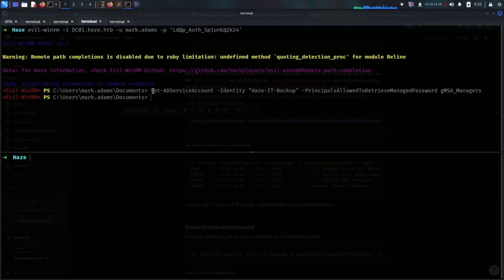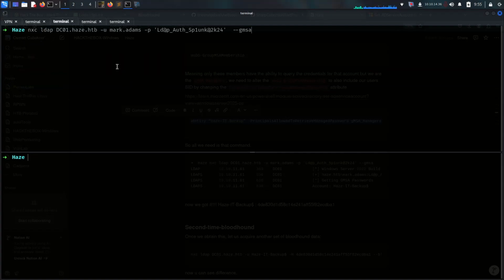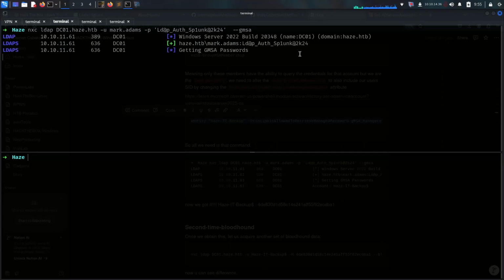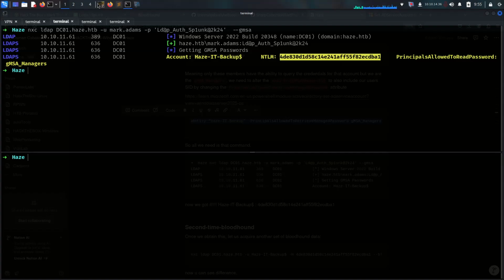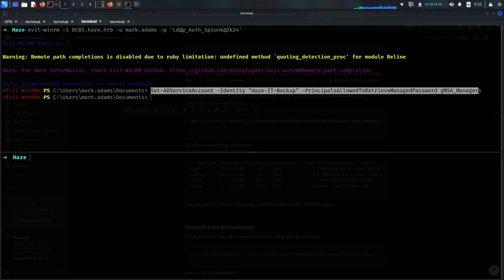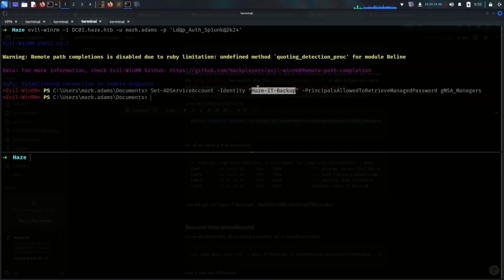If we can save it correctly, and to be honest, just wait. If we put it and save it like that one, now we are able to use Mark Adams' credential to read the Haze IT backups GMSA password. So now we can use --gmsa, and you will see here we are able to get its NTLM hash. So all we needed is just this password, because we are allowed to give it here. Let's try managing passwords with these users.